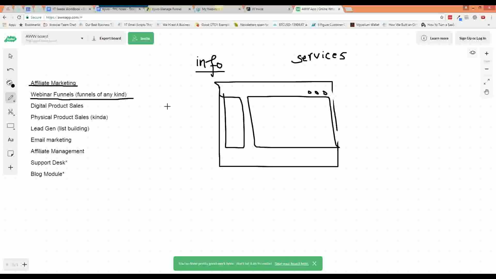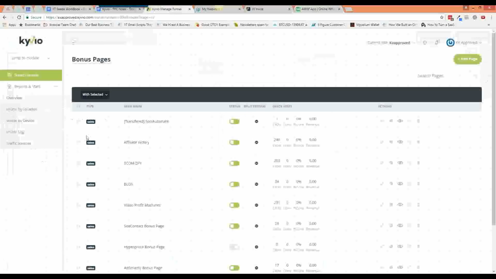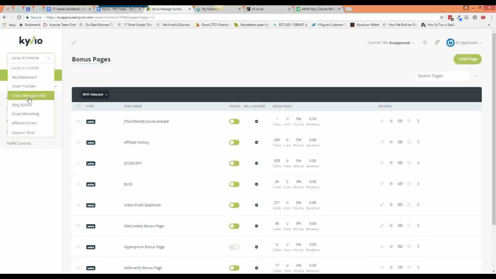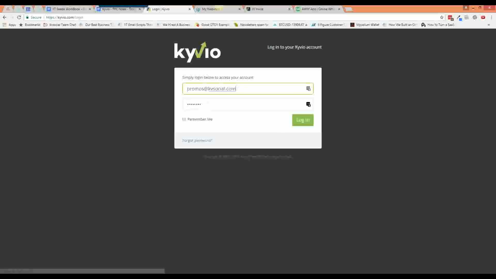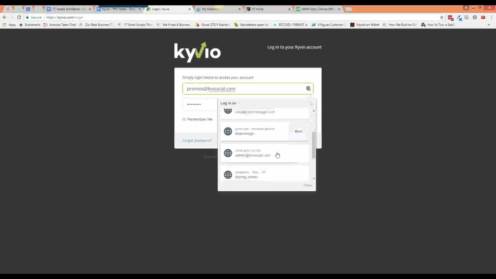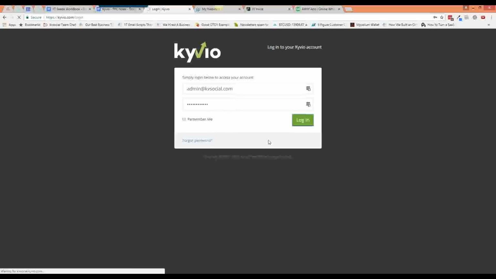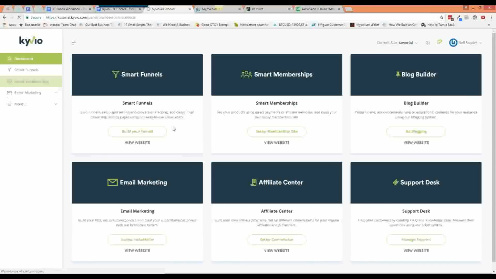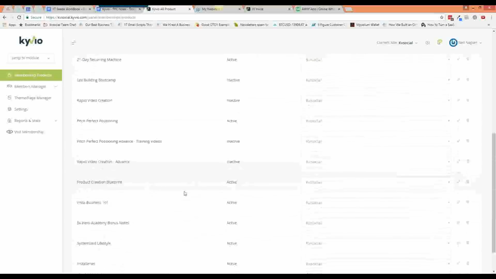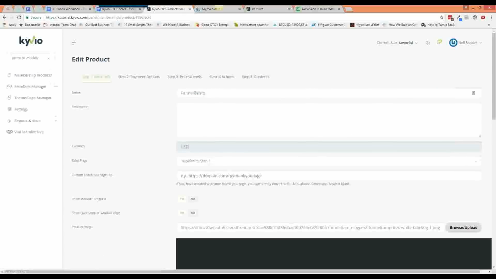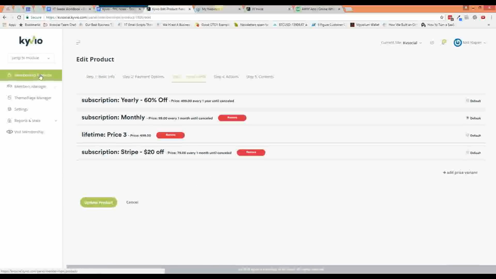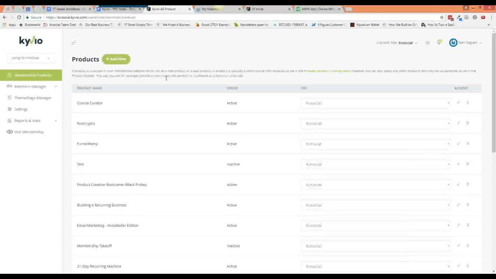Some we directly even sell using buttons inside of Kyvio. So if I go into membership, smart memberships, aha, we are using a different account. Let's go back to a different one. Okay, as you can see, we have a lot of different courses over here, some active, some are inactive, but all of these are being run directly through either PayPal or Stripe or using connections with Warrior Plus or JVZoo or ClickBank and whatnot.